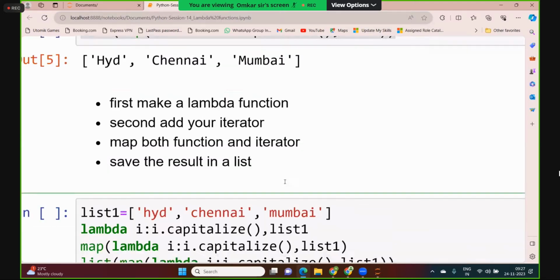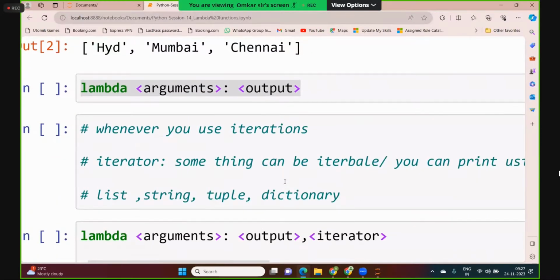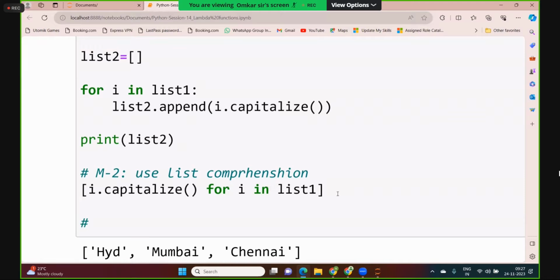So now these 3 questions only they ask me in interviews like this. Method 1, method 2, method 3. So method 3 is what? Make a lambda function. You need to know the normal append way. You need to know the list comprehension way. Now you will know the lambda function way.